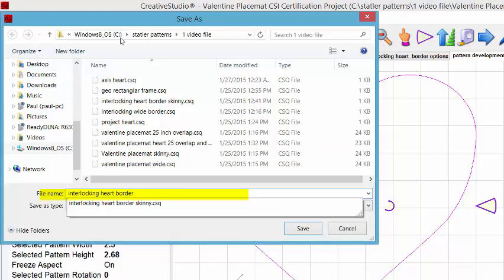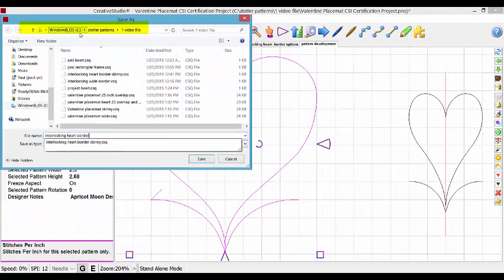Choose a place to save the pattern. Derivative patterns can be named and saved in the same folder as the original design, so they are easy to find. Or you could create a folder for all of your CSQ files to be saved together. I will be saving this pattern file in my video folder.